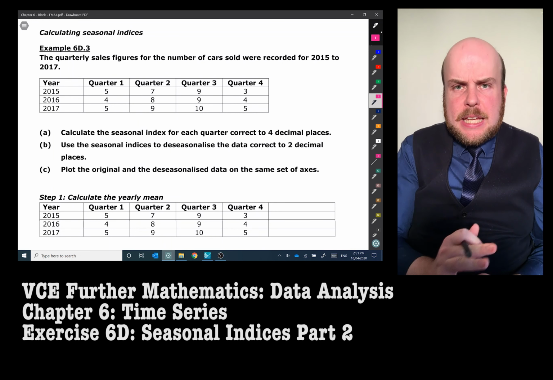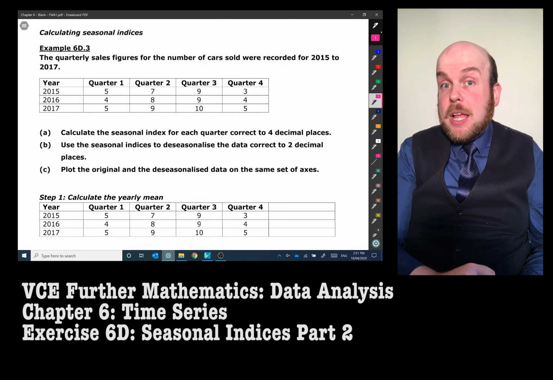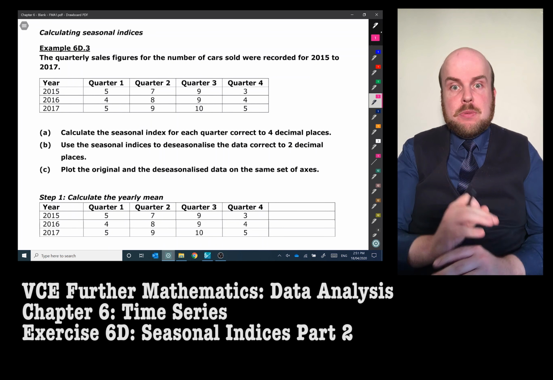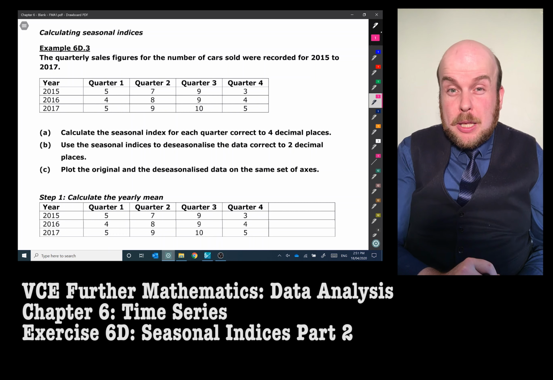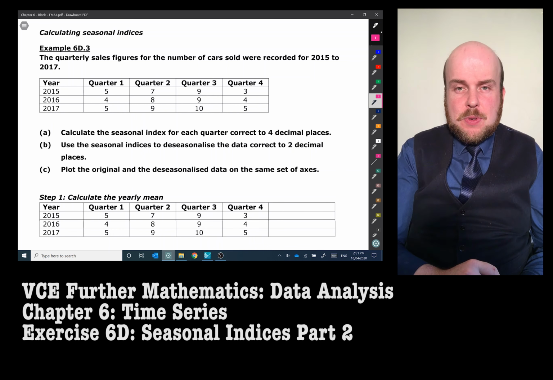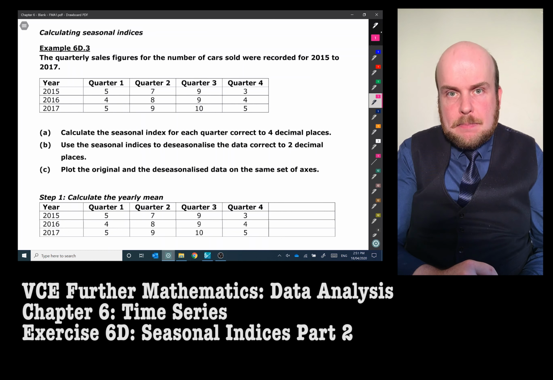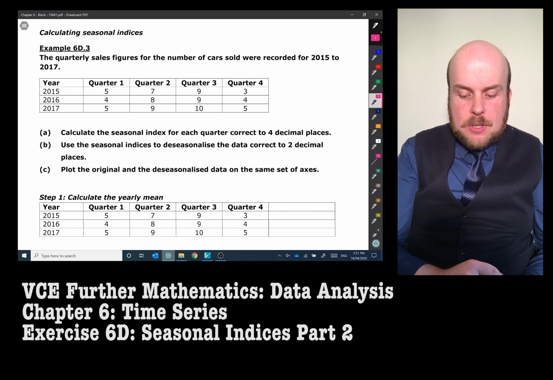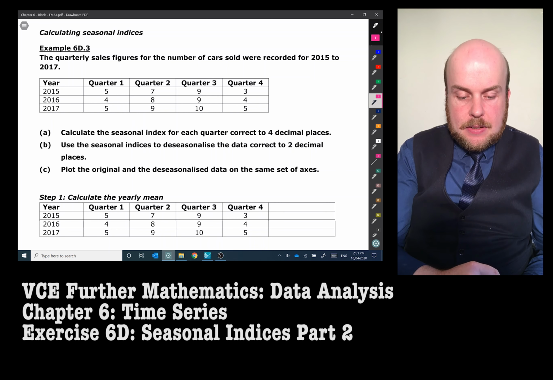So, calculating seasonal indices. At some point you will have to be able to calculate a seasonal index. And where do these magical numbers come from? Spoiler alert, it's a bit of a lengthy process, much like the smoothing, but it can be made simpler using spreadsheets. The quarterly sales figures for the number of cars sold were recorded for 2015 to 2017.